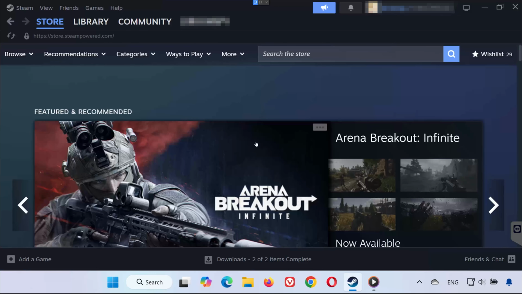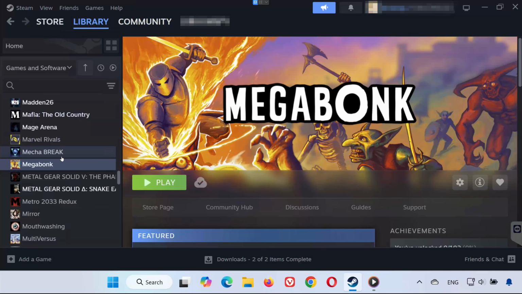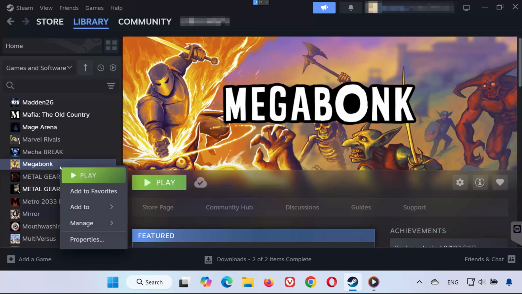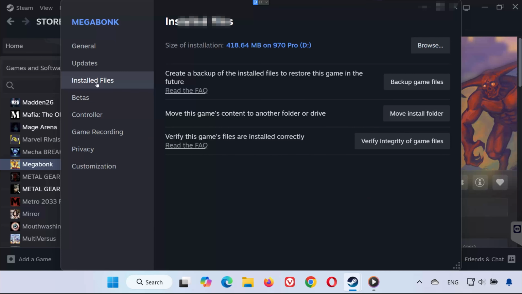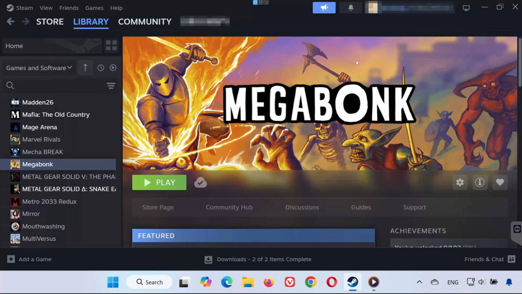First, open Steam. Go to your library, locate Megabonk, right-click it, and select Properties. Click on Installed Files on the left sidebar. Then click Verify Integrity of Game Files. Steam will now scan your game installation and repair or replace any missing or corrupted files. Once it's done, try launching Megabonk again.